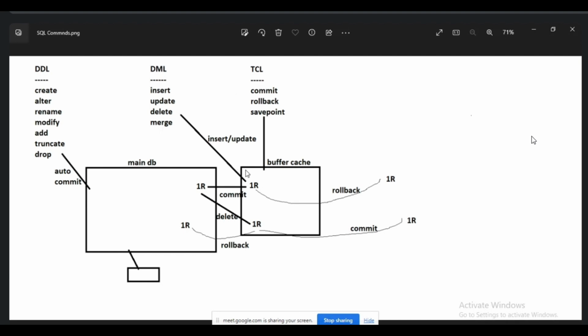Suppose I am inserting or updating a record. The record first reaches the buffer layer. After insert or update, if I use commit, we are accepting the inserted or updated changes, and the changes reach the main database. If I use rollback, the changes will be removed. Rollback means it removes them. So the inserted or updated record reaches the buffer layer; if I use commit, the changes reach the main database; if I use rollback, the changes will be removed.